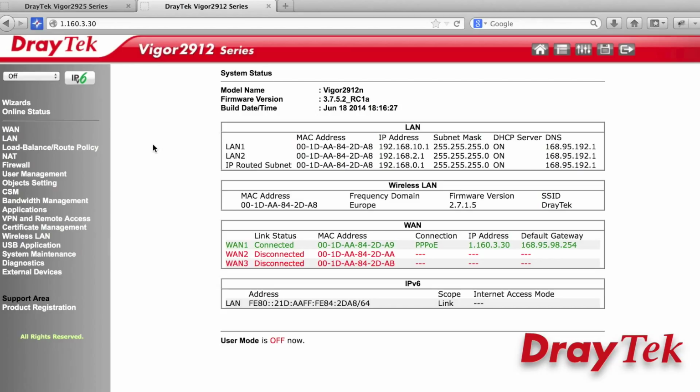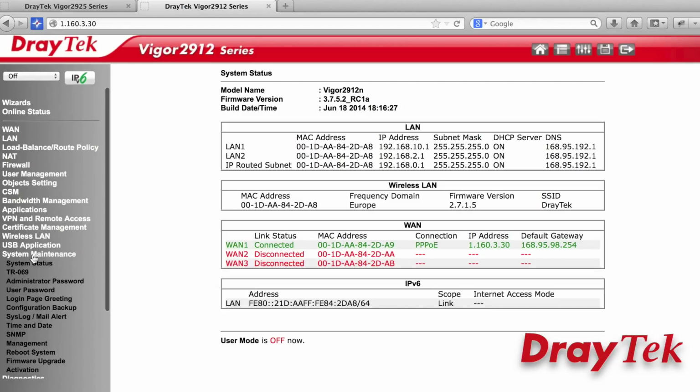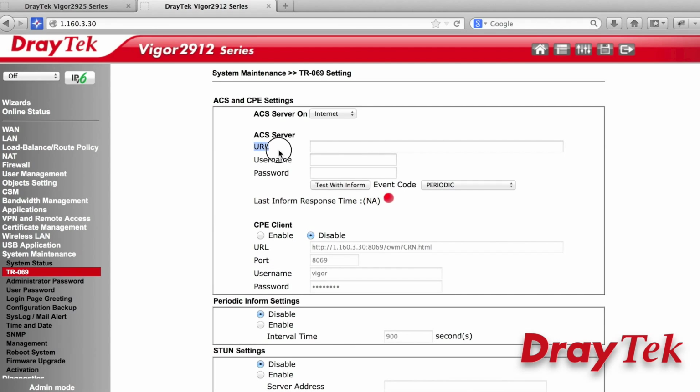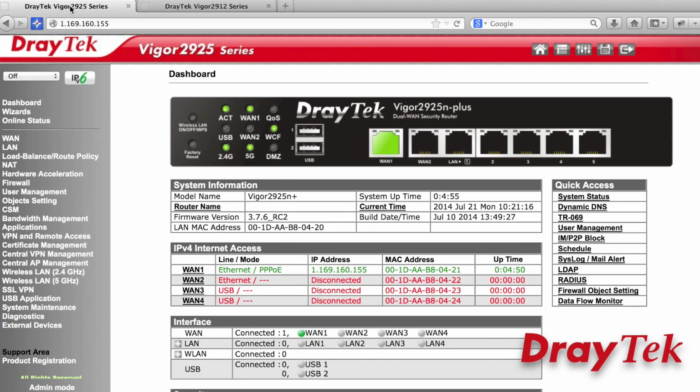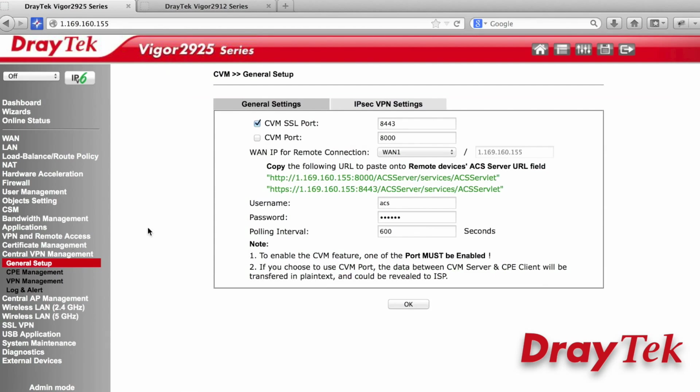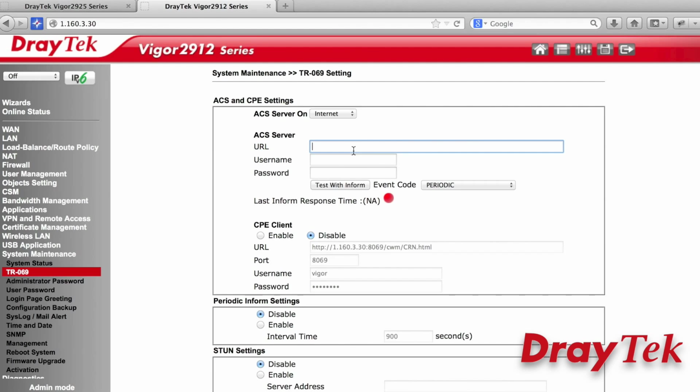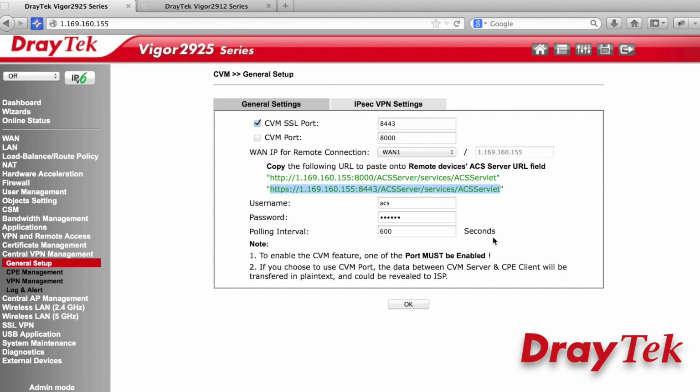We can now configure the 2912 as a CPE router. Click on System Maintenance and TR069. We will need to get the URL for the ACS server from the CVM. To get this information, click on Central VPN Management and General Setup. Here you will need to copy the HTTPS URL, since we chose the CVM SSL port. Here you can paste that information and copy the username and password that you selected.